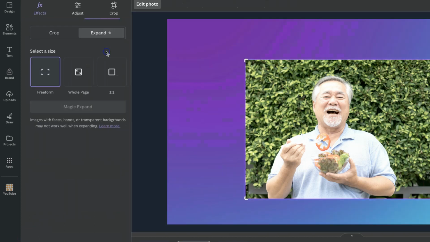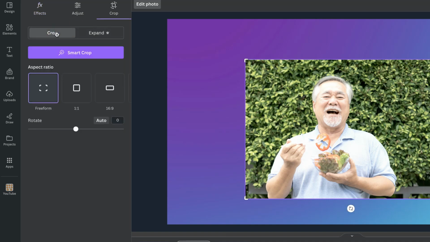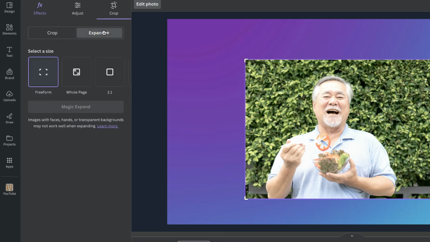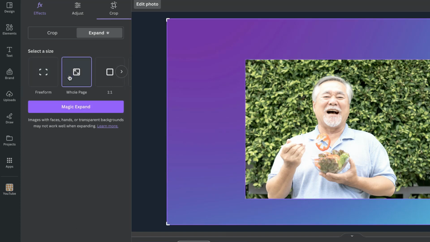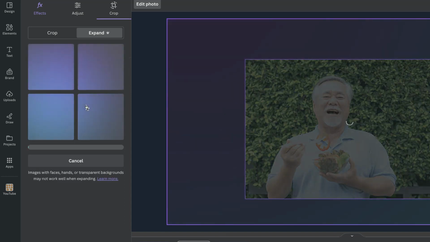So if we click on Magic Expand, we're then going to have a few different options. We can actually crop the image as well, but if we click on Expand, we have a few different dimensions. We have freeform, whole page, 1:1, and a few others. Now for this example, what we're going to use is the whole page. Then we're going to click Magic Expand.